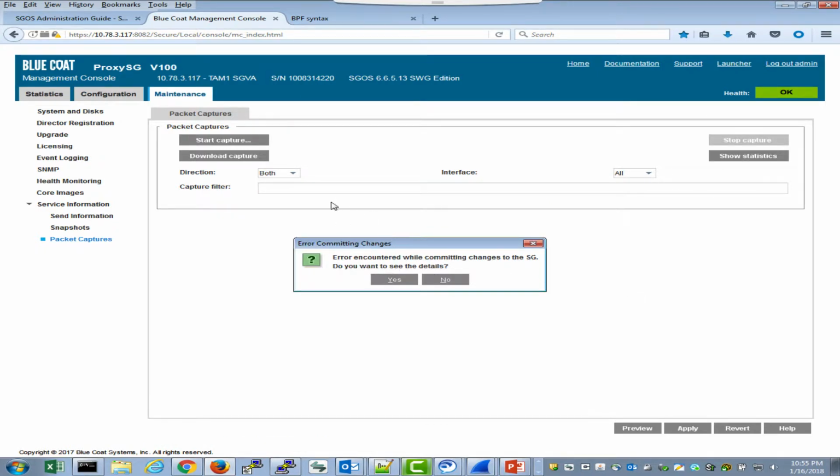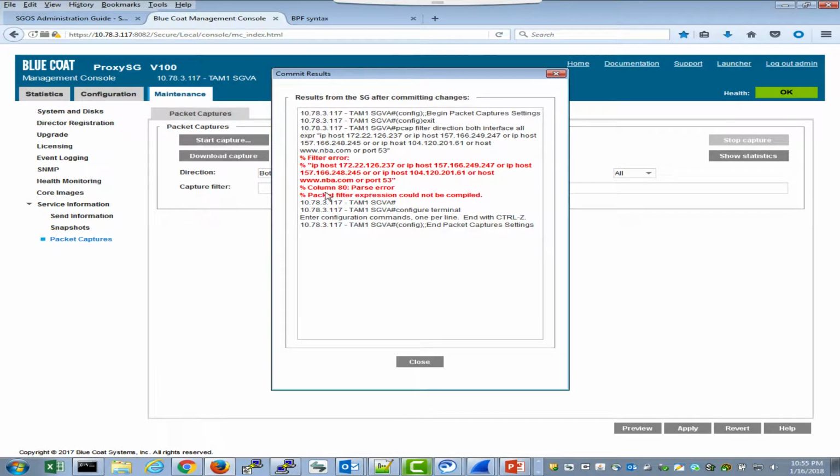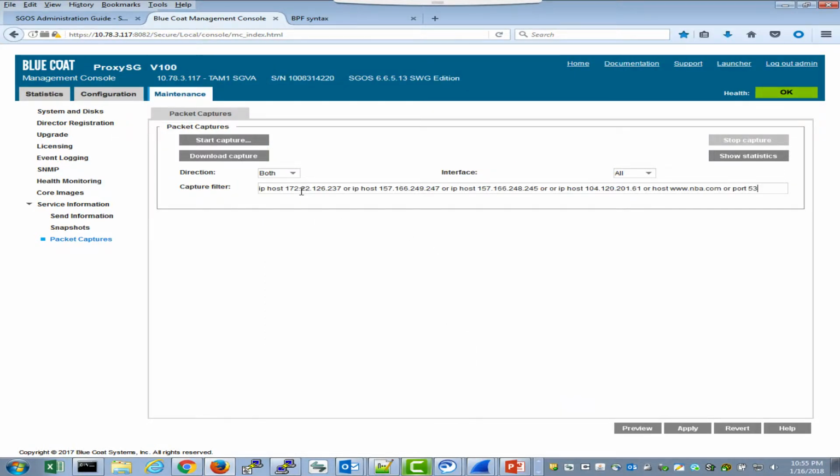There. So perfect example. The whole thing went away because there's an error. So let's see what the error was. Packet filter expression cannot be compiled. Or port 53 www.nba.com. All right, let's just paste it back in and see if we can figure it out real quick. So IP host is this, or an IP host is this, or IP host is this, or IP host, or host. Is there a space there? Is it my problem? There it is.